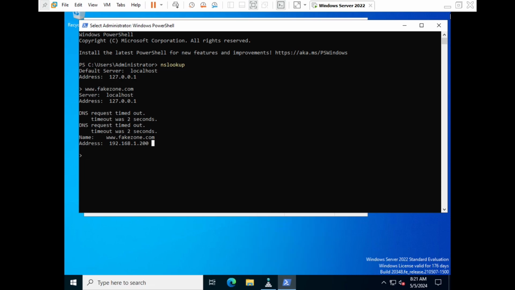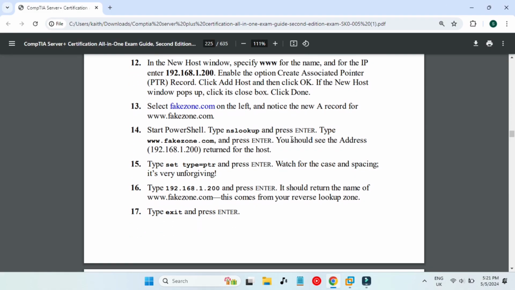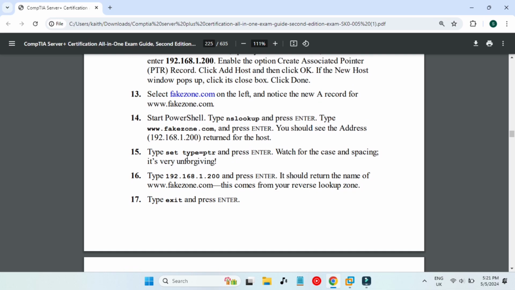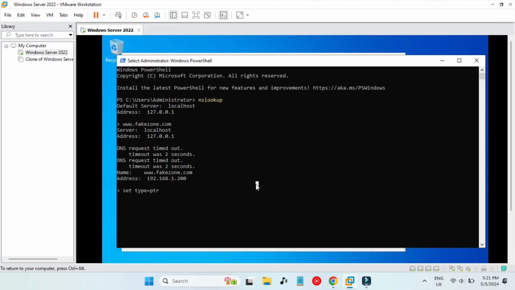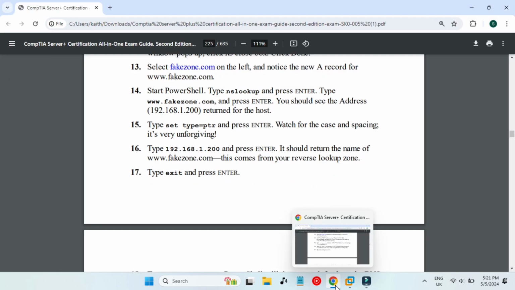So now what we are going to check is the reverse lookup zone. So now we set type is equal to pointer record, which will be the opposite of A and quad A record. So if we set the type to pointer record, it will work as reverse as well. So set type is equal to pointer. So pointer record, if you remember, it works the opposite of A and quad A record. So set type is equal to pointer. So after we press enter, and it's ready. So now we can check for the reverse lookup as well.